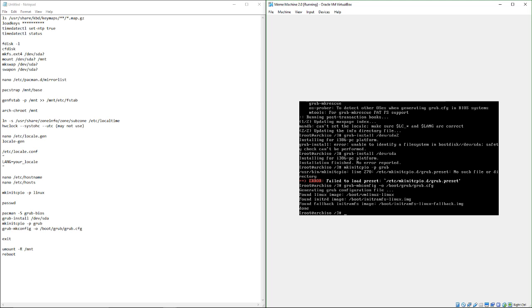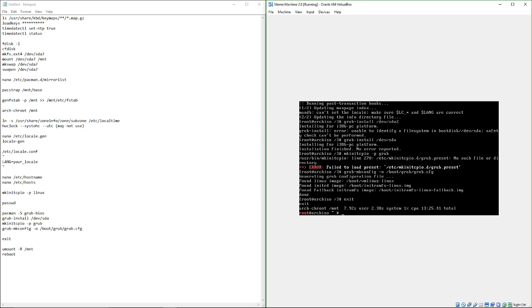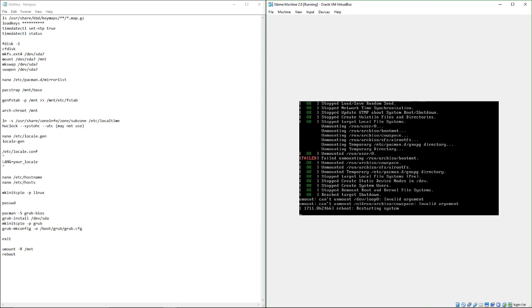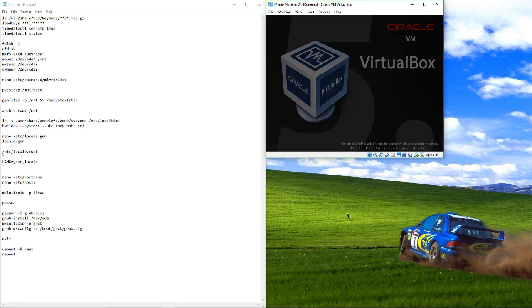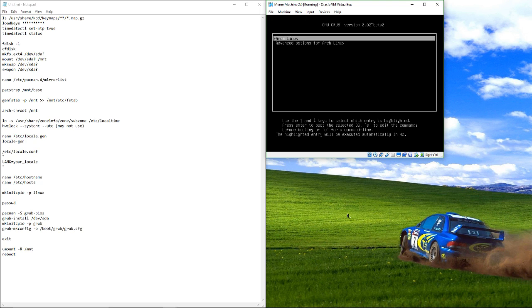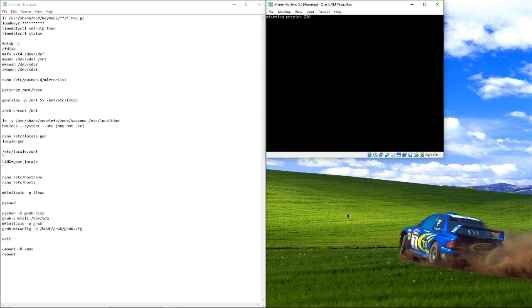Alright, so now if we exit from that session and then we use umount -R /mnt to unmount everything that we've mounted. There we go, and if we reboot, never mind about that failure, that's just because it's in VirtualBox. You want to go down this time to boot existing operating system. As you can see, there is grub. Let's go to Arch Linux.